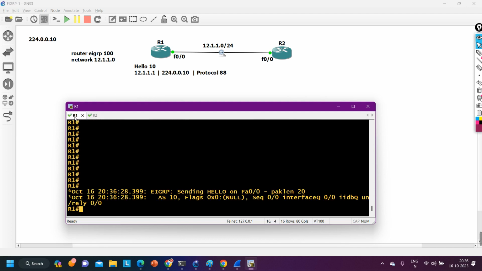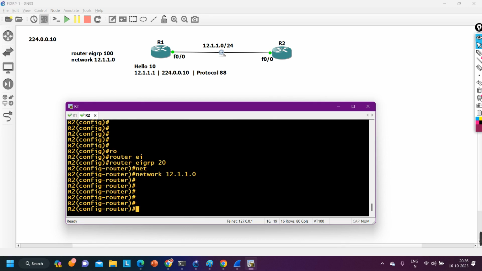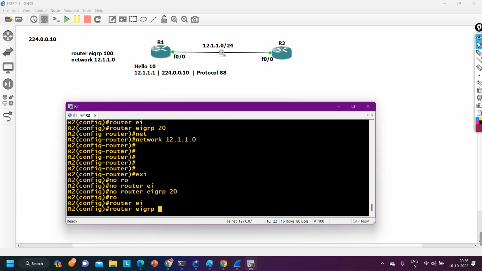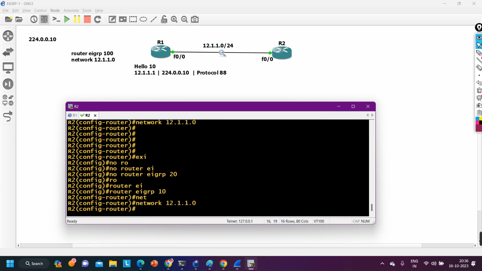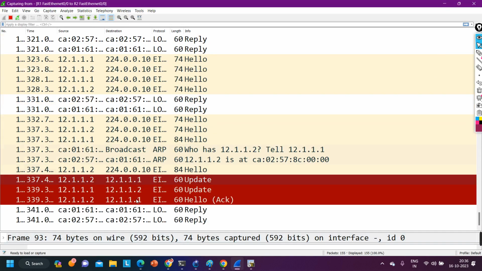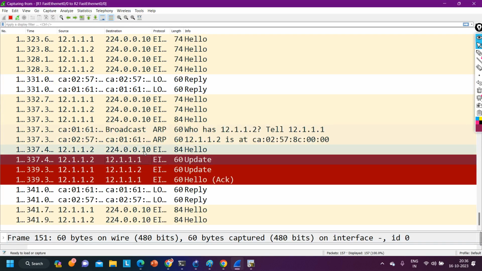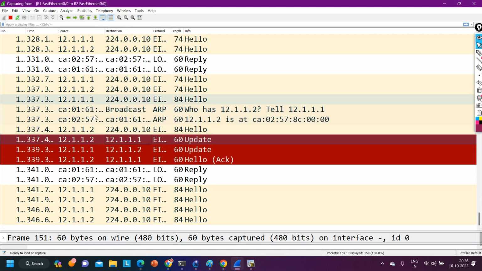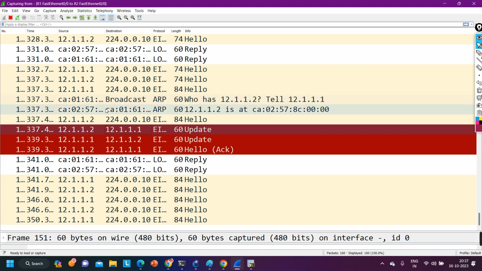Now on router number 2 I am going to correct it. On router number 2 I am going to remove EIGRP AS number 20, say no router EIGRP 20, and router EIGRP 10. This time I am going to configure the same AS number and then network 12.1.1.0. Okay, and see the capturing. Now it has sent the update message. So until and unless EIGRP forms neighborship, like RIP, it is not going to share update messages. Correct?